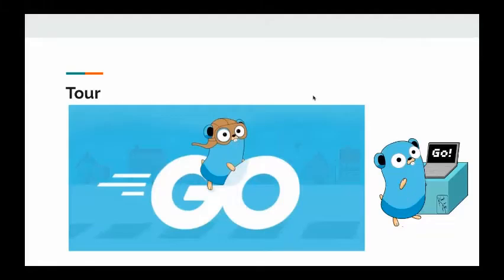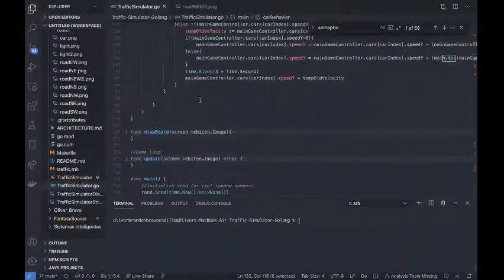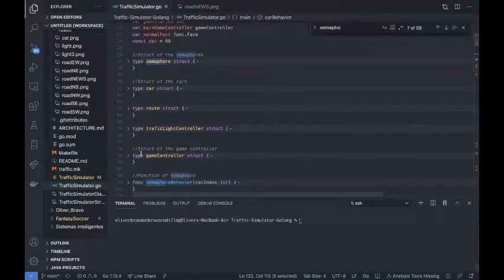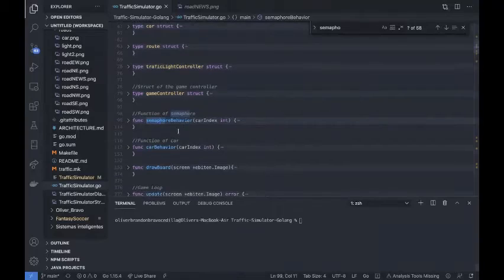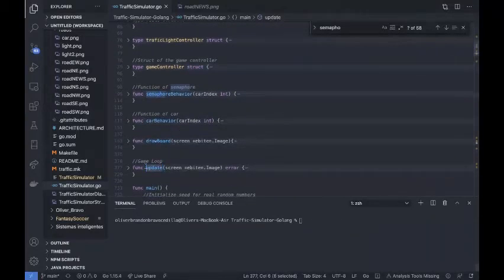Next, we're going to have a little tour in our project. We're going to focus on the most difficult parts or the most difficult problems we had to solve in order to finish our project. First of all, we can see the 5 main structs we use in our code. Then we can see the 3 threads we use, one for the cars, one for the traffic lights, and one for the game engine or main functionality. We call this game loop.